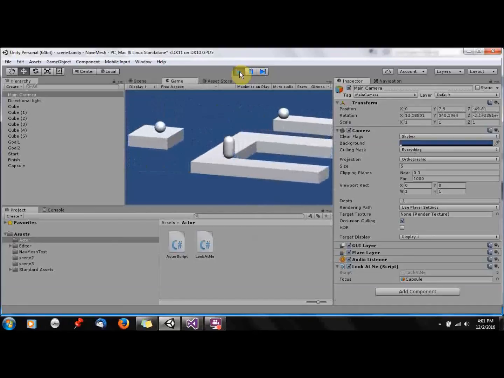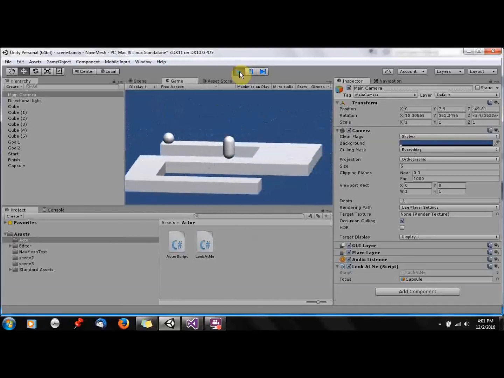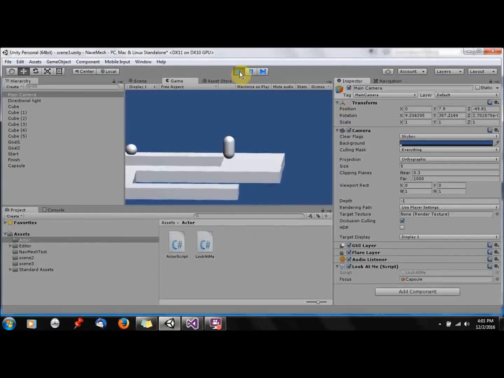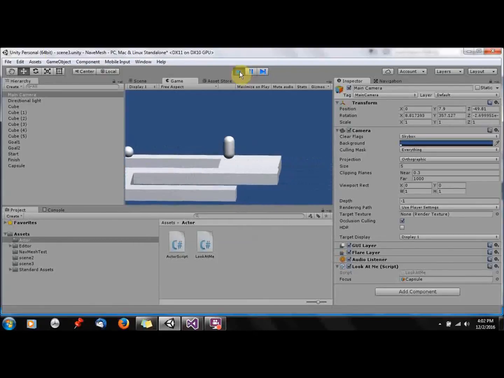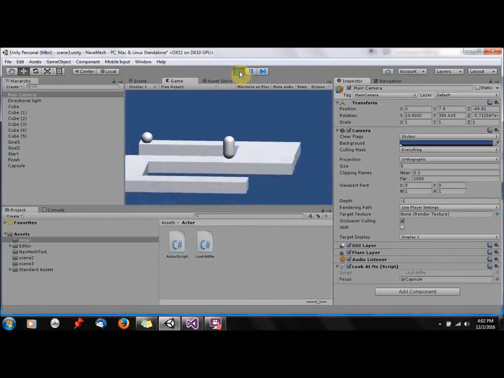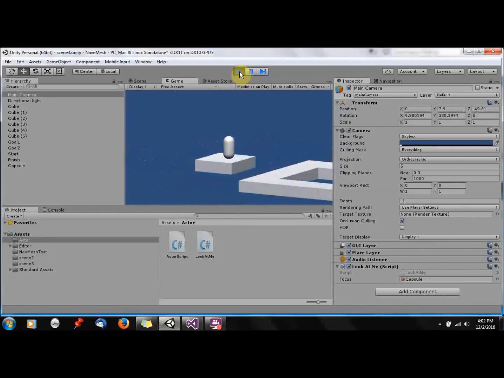there's my capsule. Oh, I should shrink my capsule down a little bit. But you can see the capsule is following the path. It's going to goal 1. Once it reaches goal 1, it's going to now look for goal 2. So it's going to move around. And when it gets that off mesh link, it's going to jump and hit goal 2 and then be done.